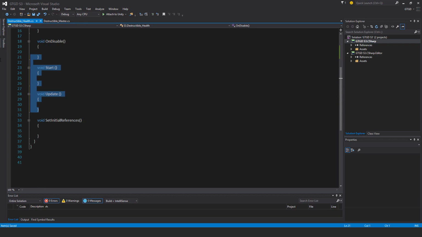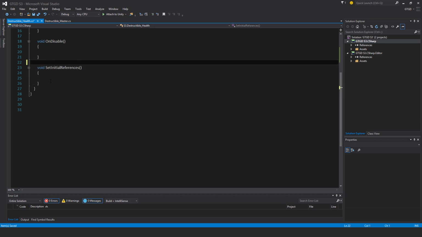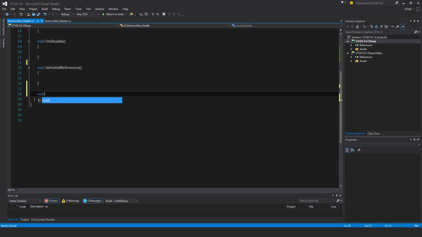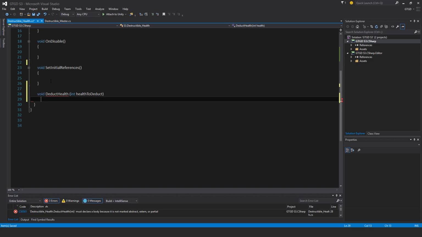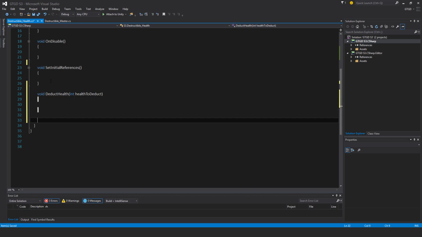No start and update. Instead, I'll have void deduct health. Let's put here int health to deduct. And a void check if health low.